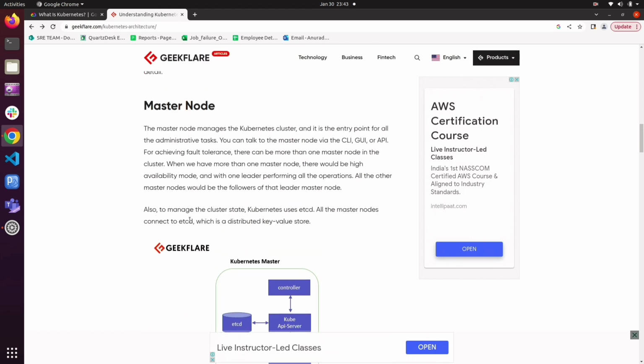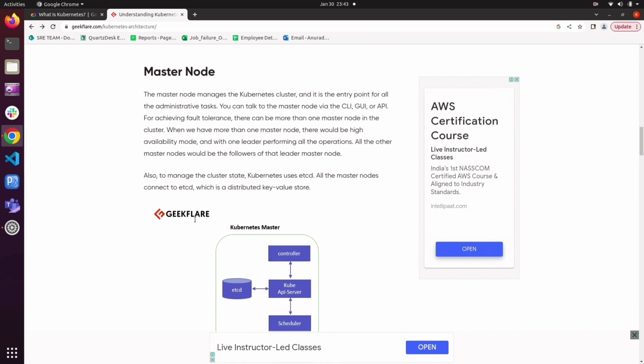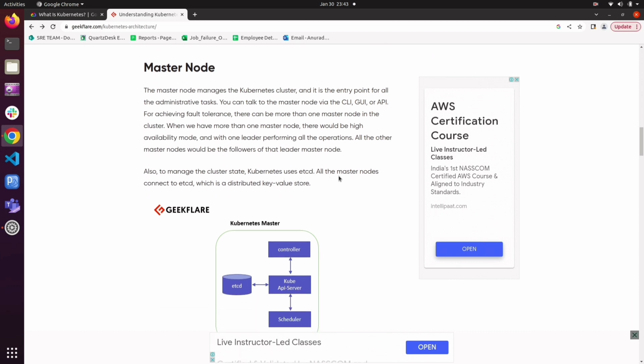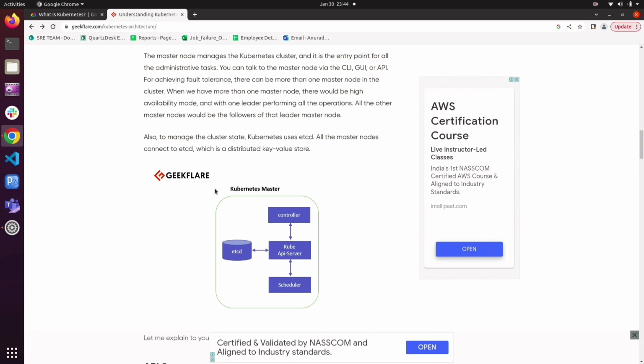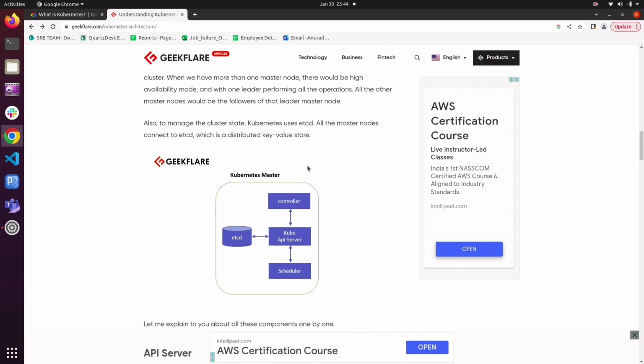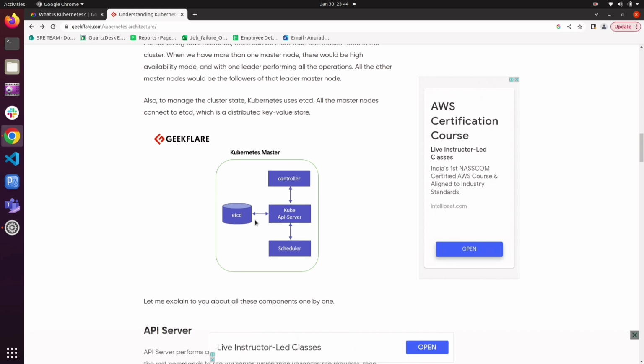To manage the cluster state, Kubernetes uses etcd. As I explained, all the master nodes connect to etcd, the distributed key-value store. There is a Kubernetes master with etcd and controller. The controller is connected with the kube-apiserver and etcd, as well as the scheduler.